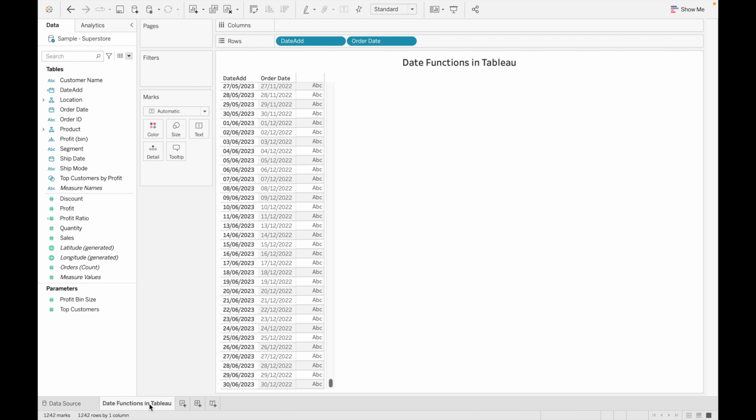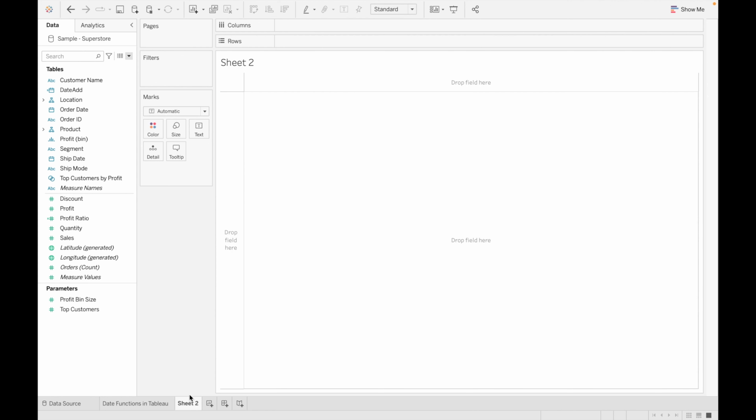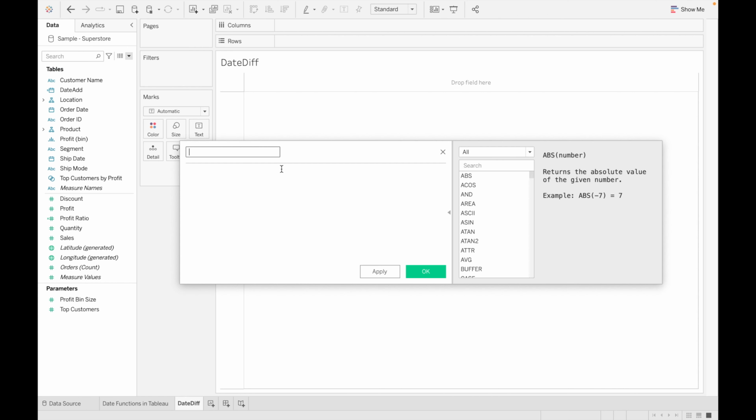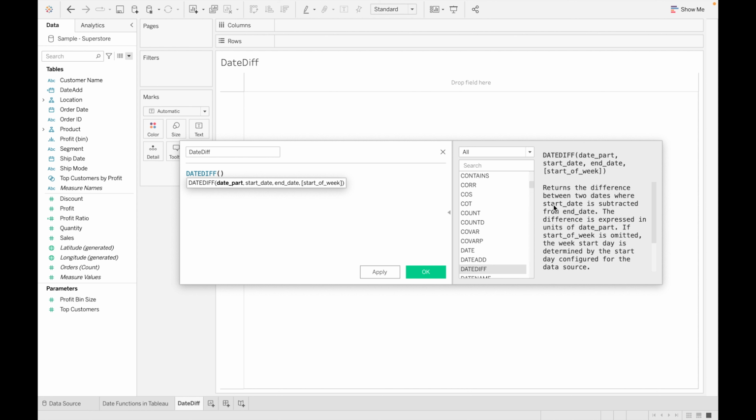Now let's move to our second date function, that is DATEDIFF. For this, let's create a calculated field and rename it DateDiff. When you enter DATEDIFF here, you can see it returns the difference between two dates, where the start date is subtracted from the end date. And here you can see its example as well.